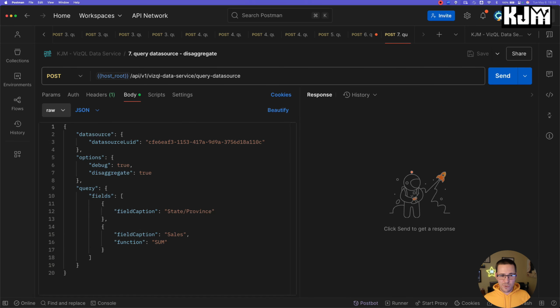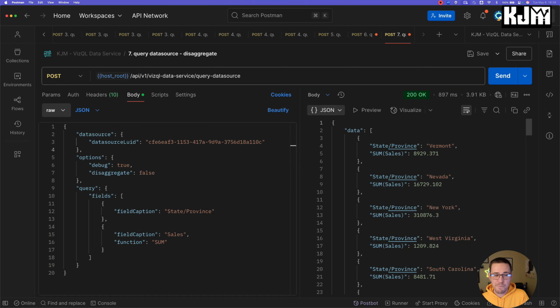Now, the last thing I want to show is disaggregating data, right? Sometimes there are instances where we do want a row for everything, and we may not want Tableau to aggregate for us. So in this case, let's change this for the example back to disaggregate false. This is going to give us the standard thing that we expect, right? Since we've included the field caption, state, province, and sum of sales, we're going to get, again, approximately 50-ish results.